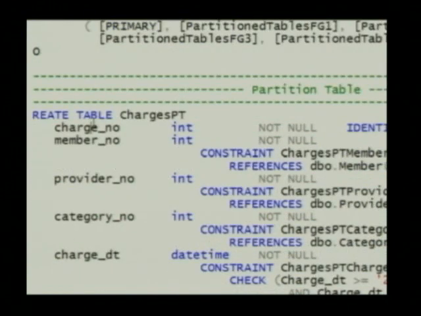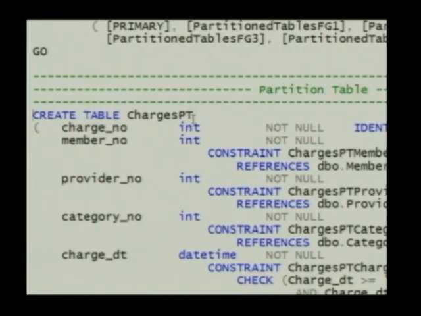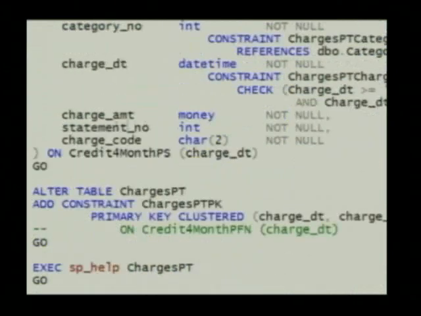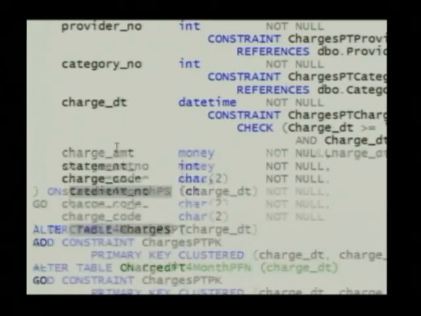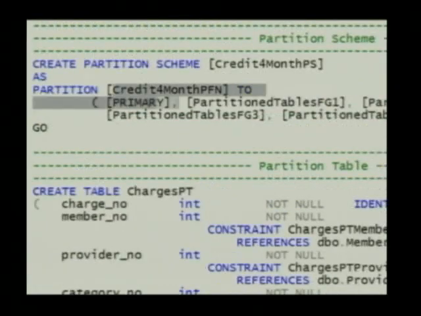Then let's go over here. I'm going to create a table, create that table on my scheme. Now here's how everything comes together. I'm saying that the charge date of this table is what should be applied against this scheme. The scheme then maps all of that data to these particular file groups.